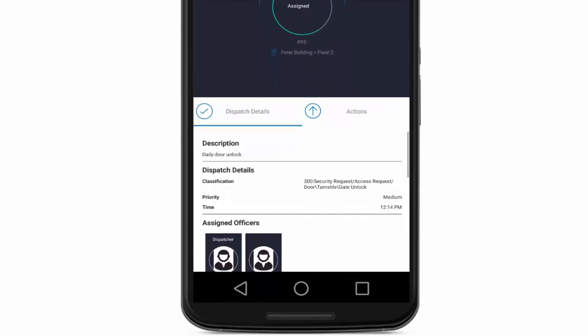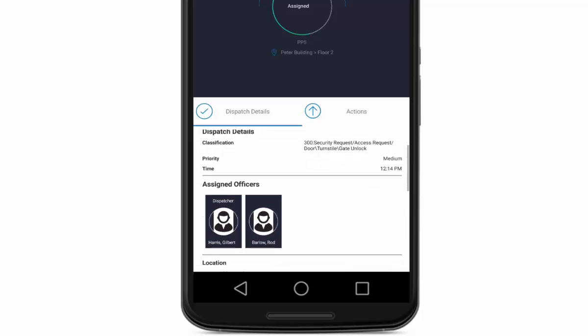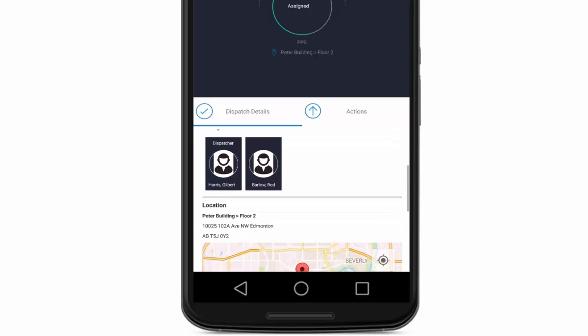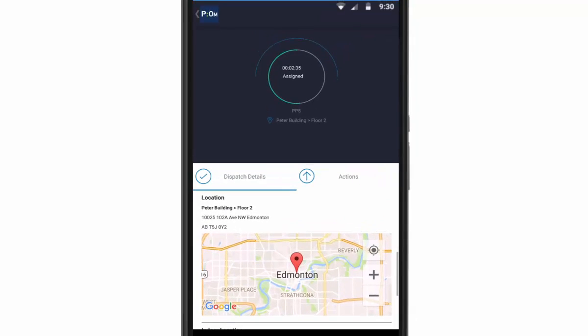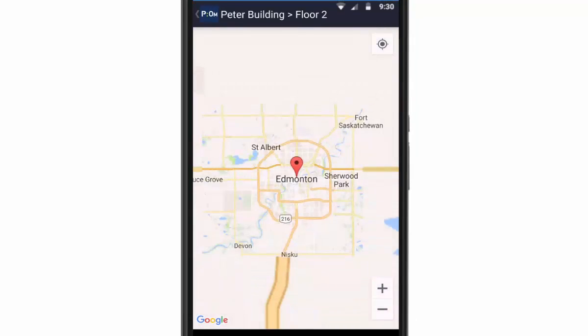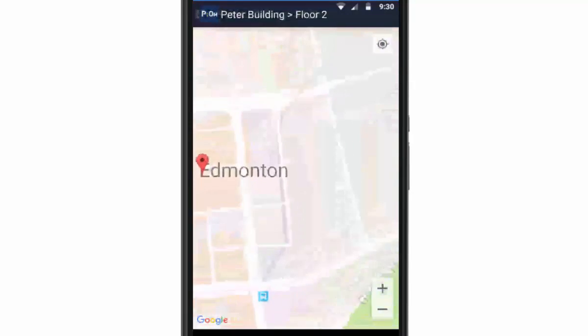Here, you can see under the dispatch details the call category of the dispatch, its priority. Just below that, you'll be able to see the dispatcher, yourself, and any other officers that may have been assigned. And below that can include the location details along with a map. Tapping the map will allow you to zoom in or out to see more or less detail.